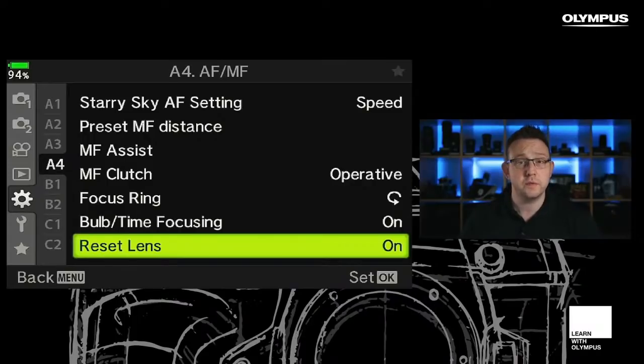So if you've autofocused or manually focused at a specific point in the distance, and then you switch your camera off or the camera goes to sleep, by default, when it wakes back up, the focus point is reset. So it's not where you left it before it went to sleep. And if you keep the reset lens option to off, then it will be still there when you come back.